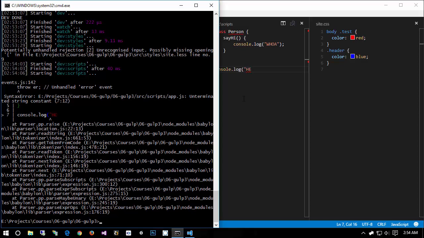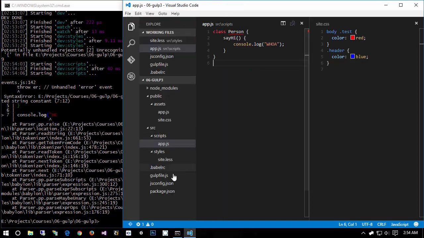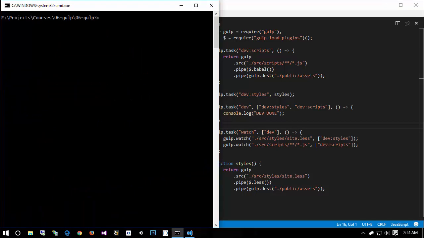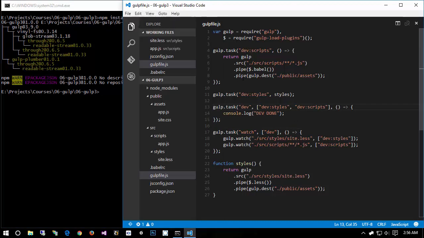There's a couple ways. We can handle the error event on our streams, or we can monkey patch it. And there's a particular project out there. If you're using Gulp 3 and you're using watch, you're probably going to want to use this plugin. So let's jump over to our command line and npm install gulp-plumber with save-dev.